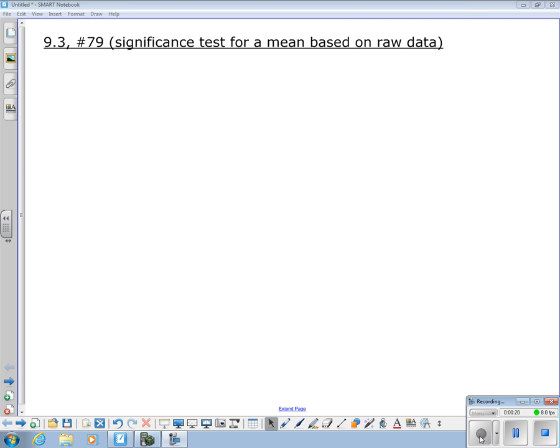Okay, so here's how you did it. Hopefully you tried it out for yourself. First of all, as you're reading the problem, you should record the key information. So here's what I had recorded. N is 20, our sample size.